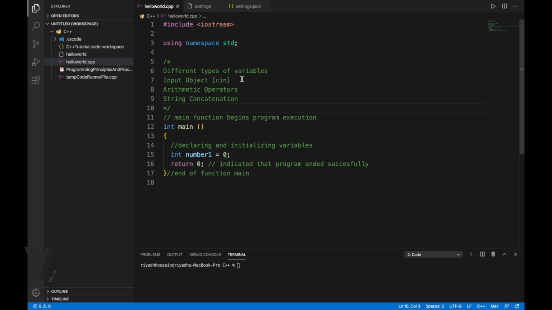In this video we are going to talk about different types of variables in C++. We also are going to talk about the input object, which is cin, arithmetic operators, and we'll also go over string concatenation. So before we dive in, I need to show some settings.